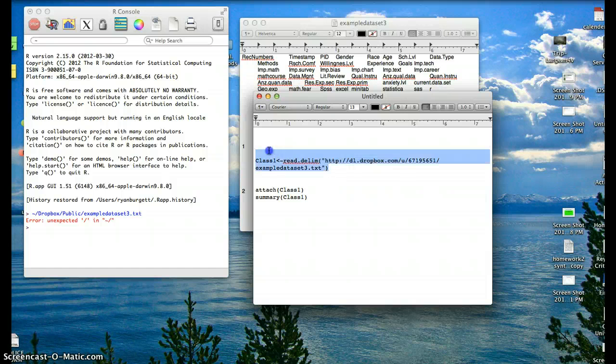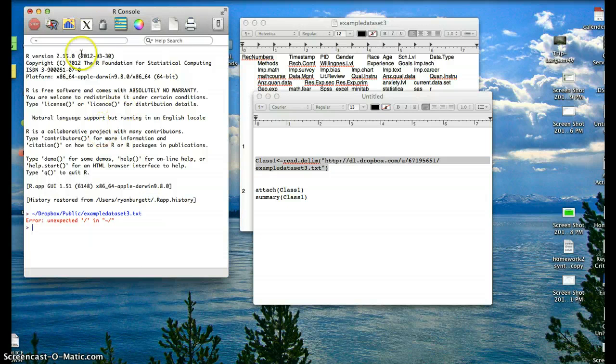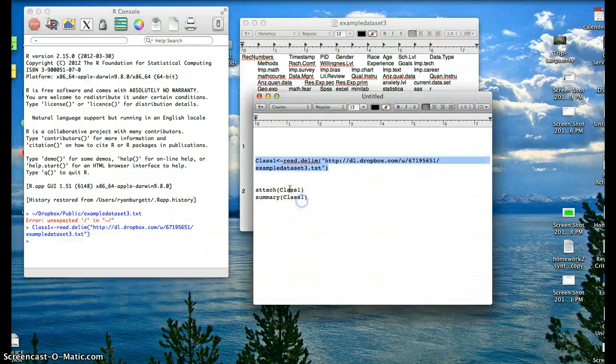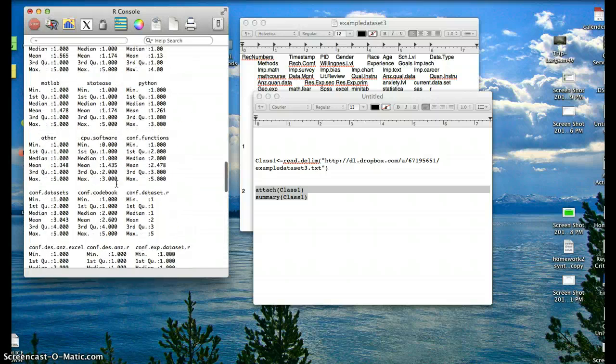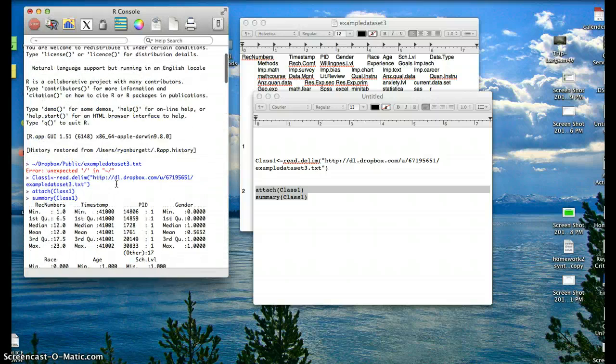If we just highlight, Command C to copy that, and then go over here to your R interface again and paste that in there, you'll see that this works, and that data set just got loaded into your R interface. Then if you run these two bits of syntax, attach and summary, you can see that your data set's now loaded into R, which makes it a lot easier.